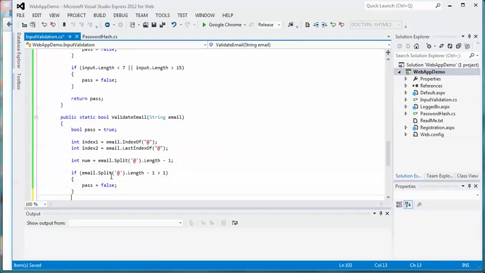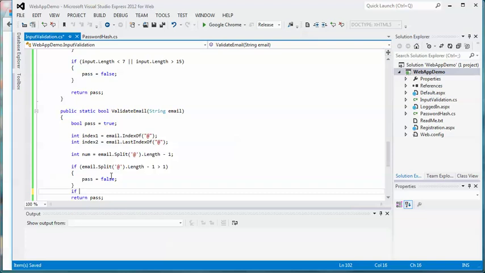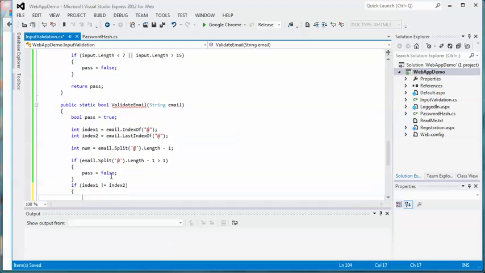This first check is just to split up all of the strings every single time there's an at symbol, and if it occurs more than once, then we know that it's invalid. Also, if index 1 not equals index 2, this is what I was going about earlier. If they equal the same index, then we know there's only one occurrence of this at symbol, but if they are different index positions, then we know that the person entered two at symbols, which makes it invalid.